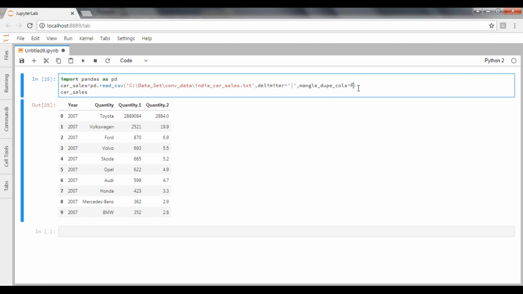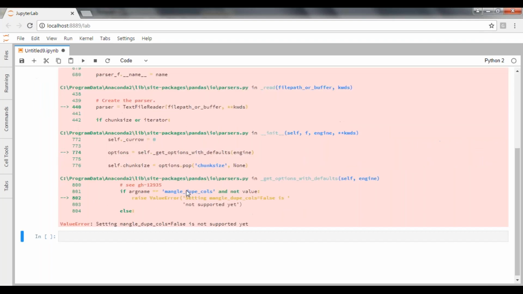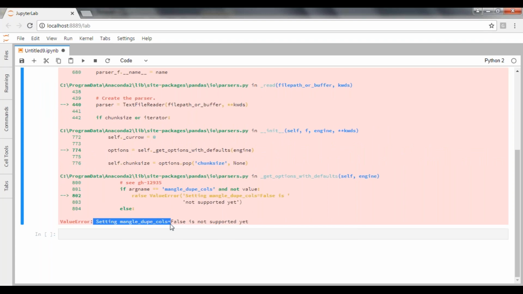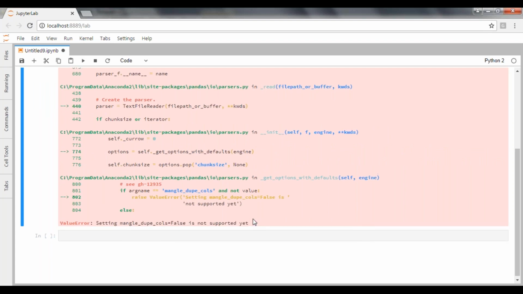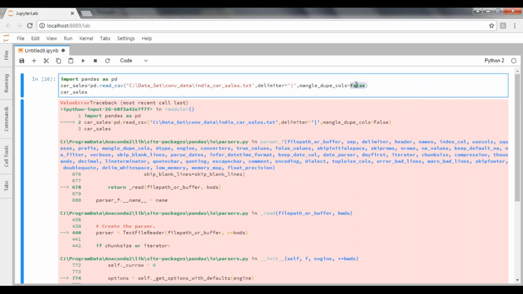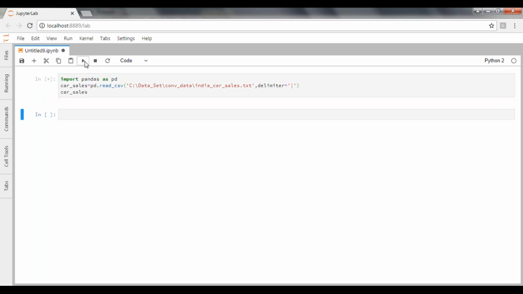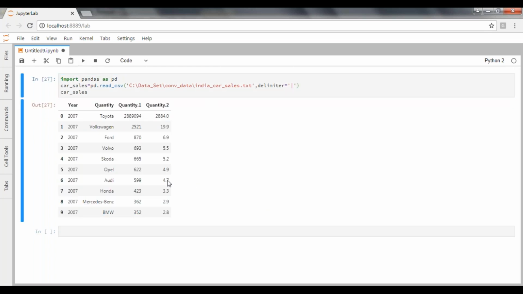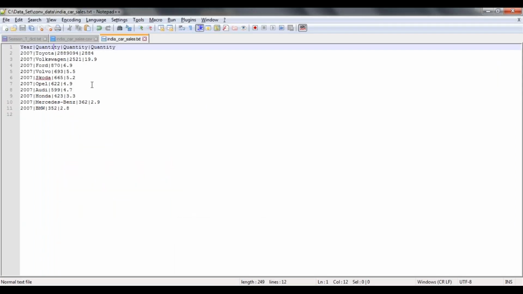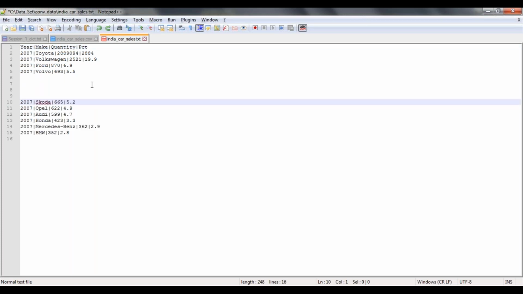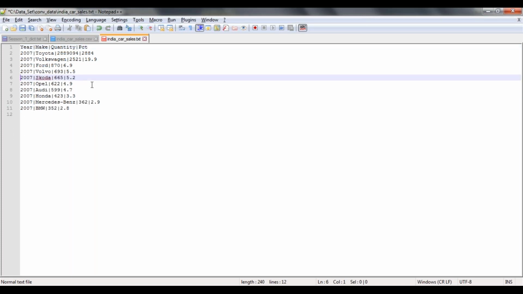And if you put it as false, the false option is not yet handled by pandas. If you execute this one, it throws an error saying that setting mangle_dupe_cols false is not supported yet, right? So it supports only the default, true. And even if you don't have this one, it will automatically detect and rename the columns by adding 1, 2. So I'm going to revert this one. So we'll just remove unwanted records.